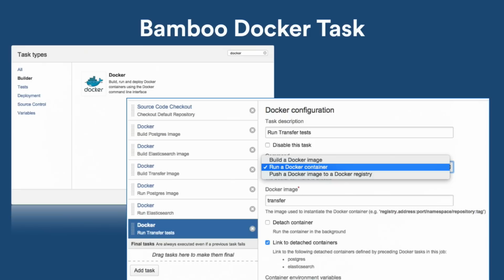So the Docker task is something, again, if you ever use Bamboo, you build up pipelines out of stages and then jobs and then tasks inside the jobs that operate sequentially. This Docker task can do three things. One, it can build images, it can run images, and it can push images up to remote repositories. These are pretty much the three main operations you're going to want to use.